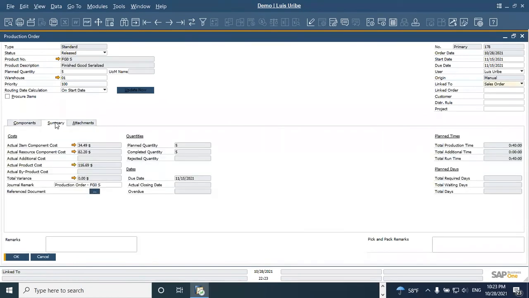If I go to the summary tab, I will be able to see the cost of the components that I use, the cost of the resources that were used for this production run, my total cost, and my variance. In this case, there's no variance.